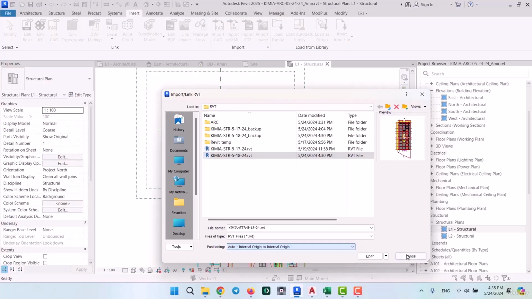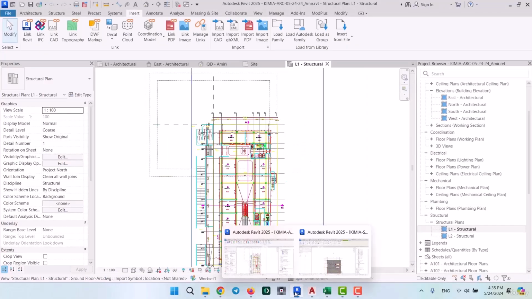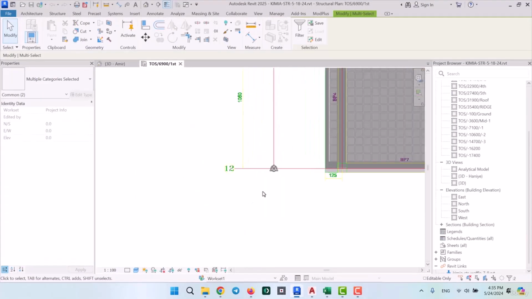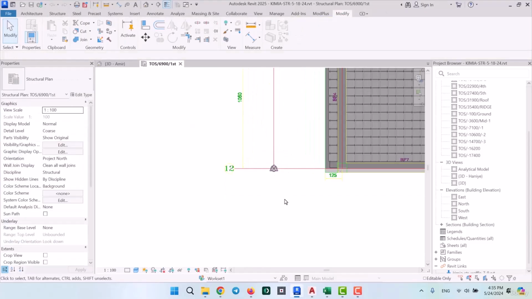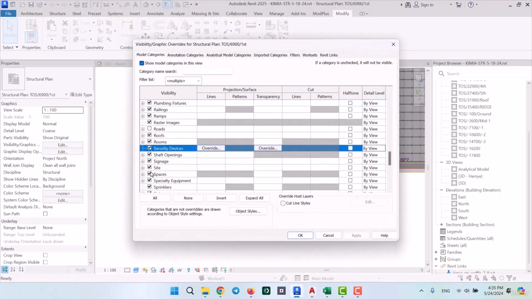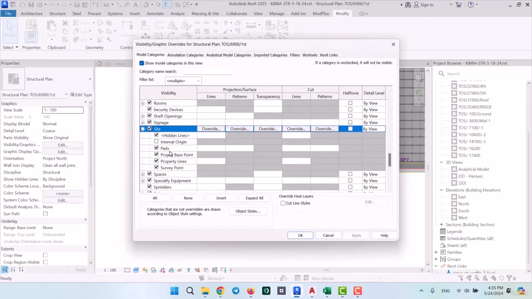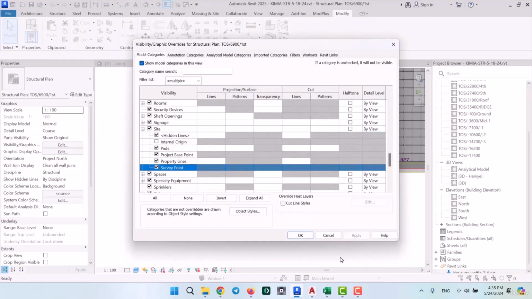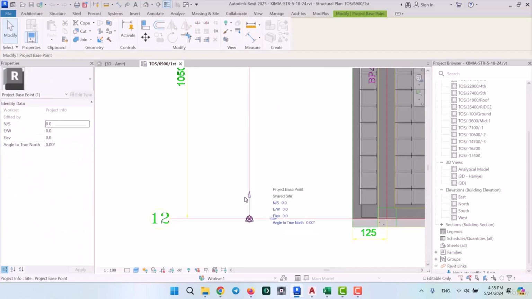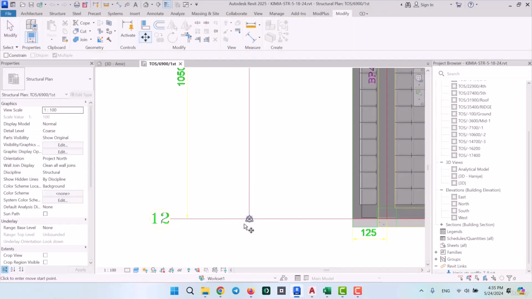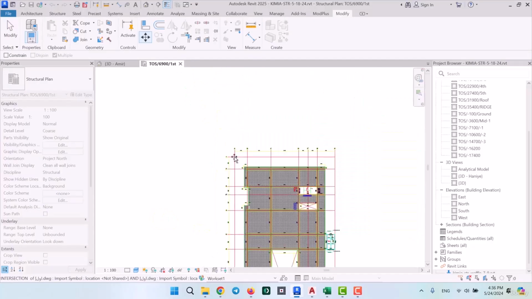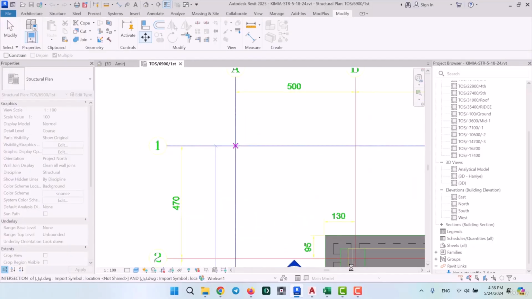For example, I'm going to go over here, over to the structural file, then select this project base point. But also remember that if you couldn't see it, you could just press VG and then expand the site category, then check the project base point and survey point. So then you could go over here and select the project base point and then select move and try to move it from there up to the intersection over here.